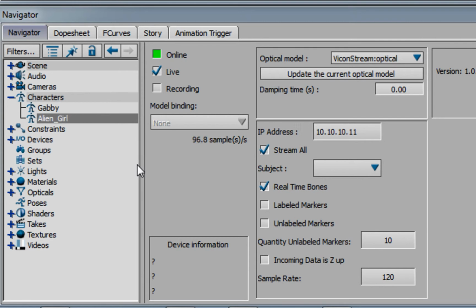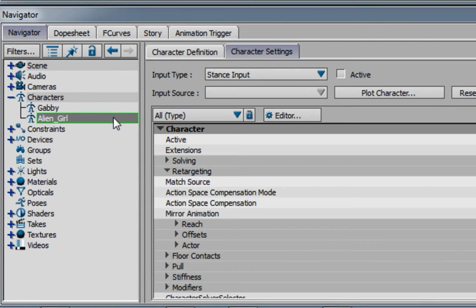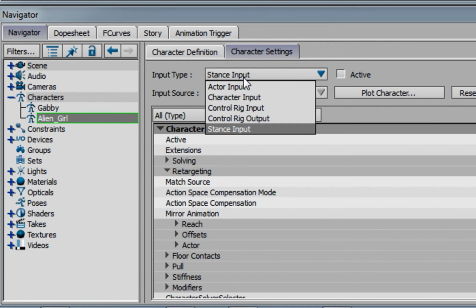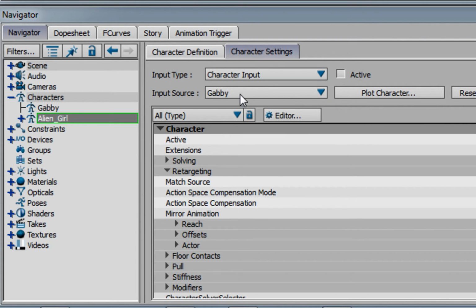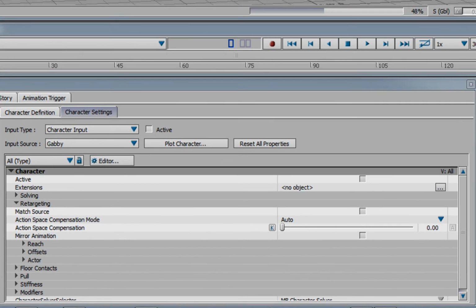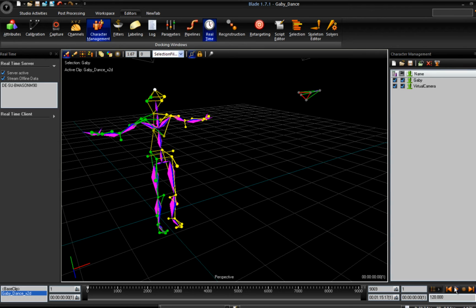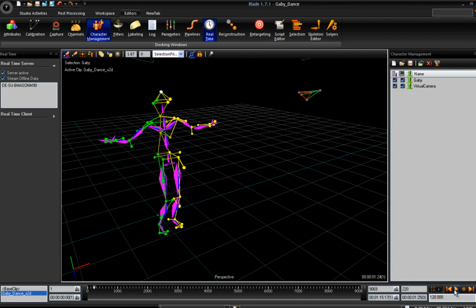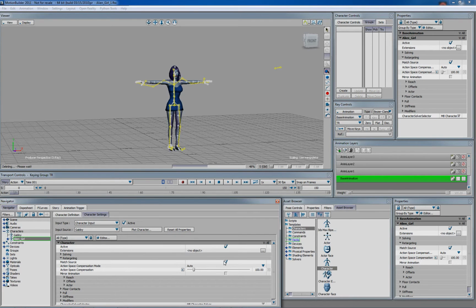I can double click on the Alien Girl name to see her character settings. I will change Input Type to Character Input and input source will automatically change to Gabby. If I had multiple Vicon skeletons loaded, I would be able to choose which Vicon skeleton I wanted to drive this character mesh. I will then choose Active and Match Source. If I play the file from Blade, you will see the Evolver character being driven by the Vicon skeleton. I can choose to hide the bones again by pressing Ctrl A.